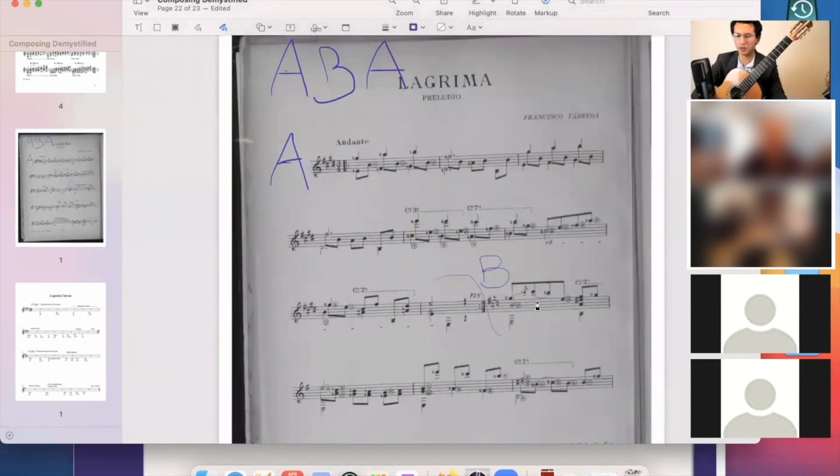We've got these sections. They're made of periods. When you sort of lay it out like that, it doesn't sound like much music, does it? 8 bars and another 8 bars, and that's it. 4 plus 4, and then 4 plus 4, and then you repeat the first 8, and you've got one of the most iconic guitar pieces ever composed.